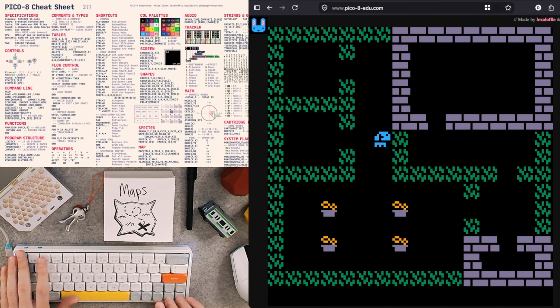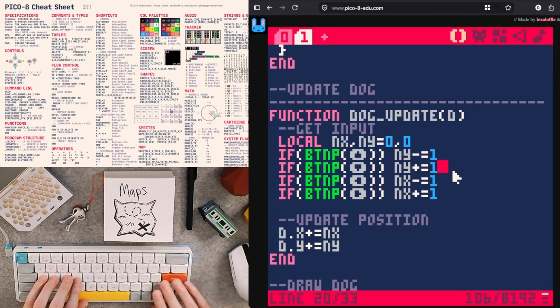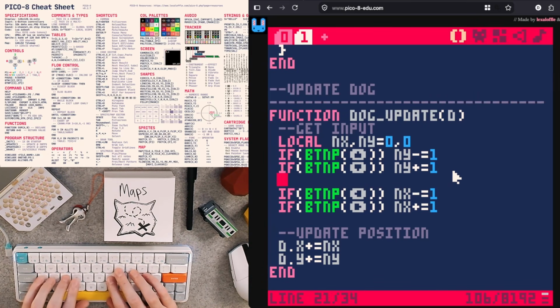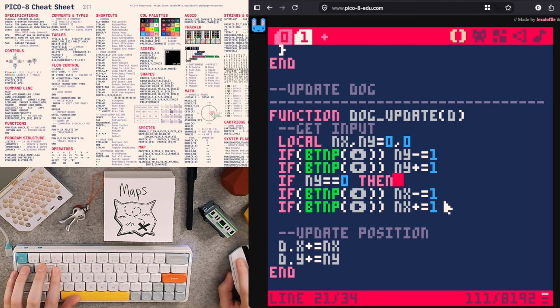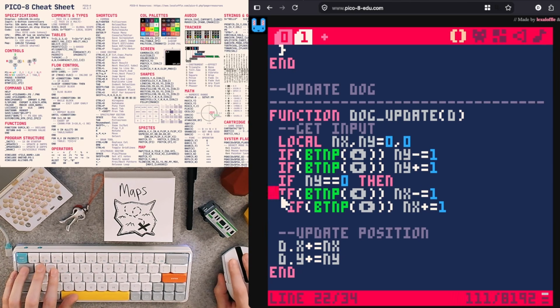Same exact code. One thing I want to fix before we get to it: if I hit diagonals at the same time, we get this diagonal movement. I want to prevent that. There are probably ways we could do that. I'm just going to do if ny is equal to 0, then, wrap this in a then.